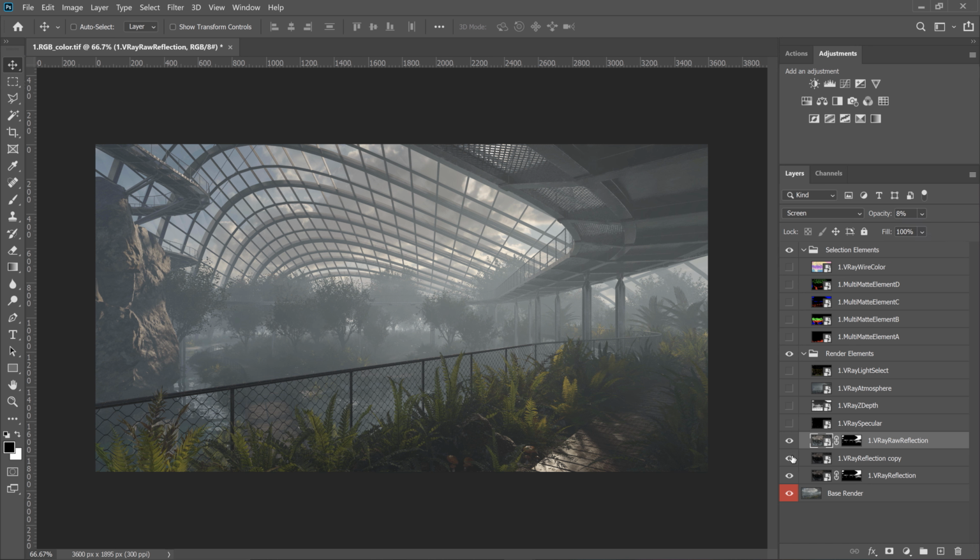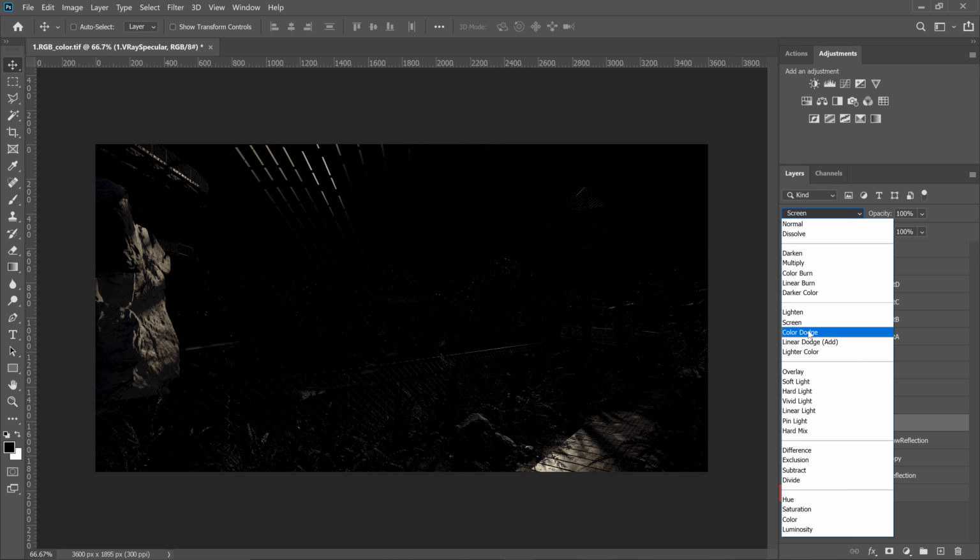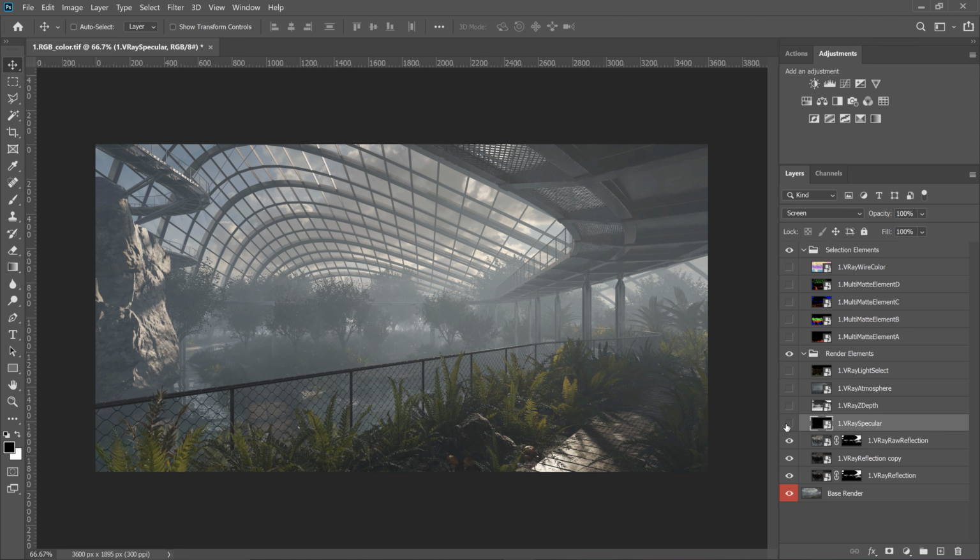Now we can add some highlights. Again, I change the mode to the screen. Let's add the mask and paint it out from the rocks with the use of a black soft brush, as it attracts too much attention there. Let's see how it looks. I think I have to paint out specular from the roof as well.